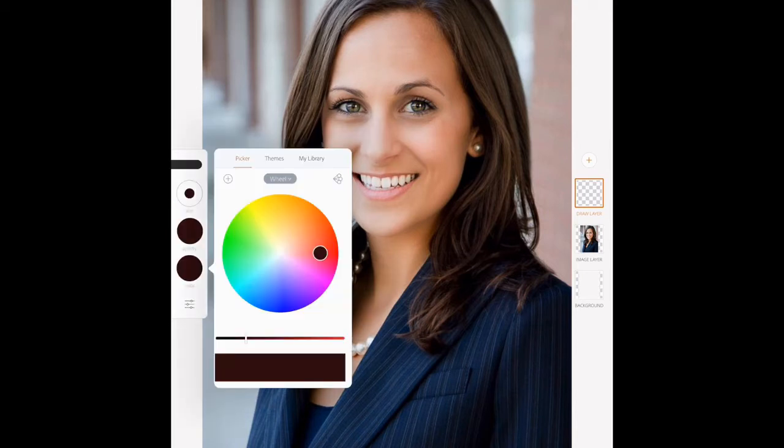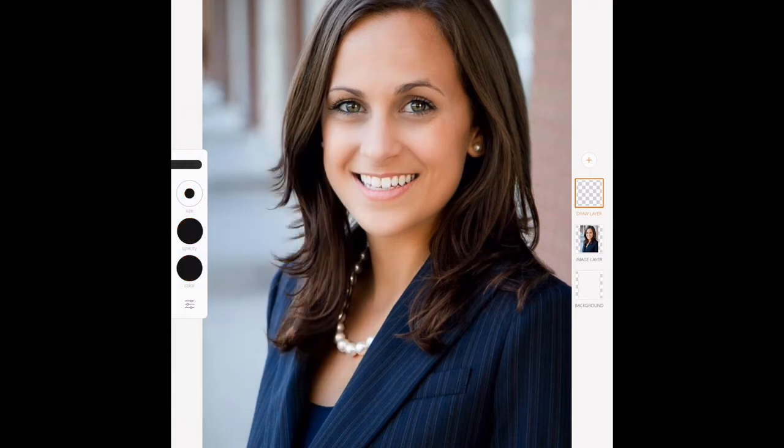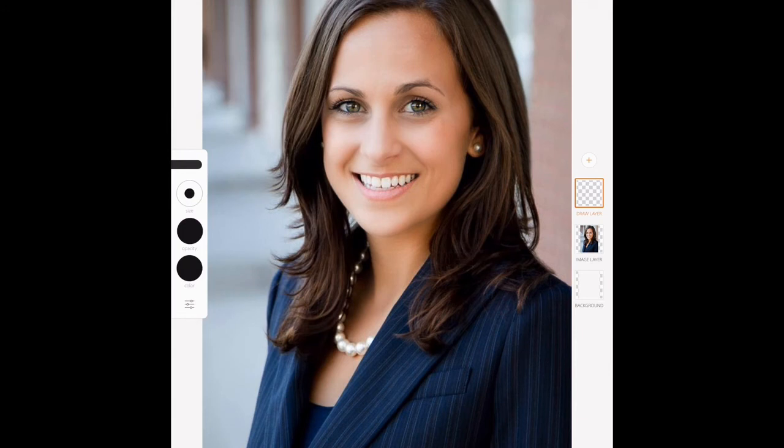Then on the left-hand side, with all my different choices of pen and paintbrush styles, I like where you can choose different colors. Like in Picker, it's basically like the rainbow. And of course there's value, the lightness and darkness of a color, by sliding that bar back and forth. You can also use themes, where you choose a color that way. And when you choose My Library, you can store colors that you want to save.